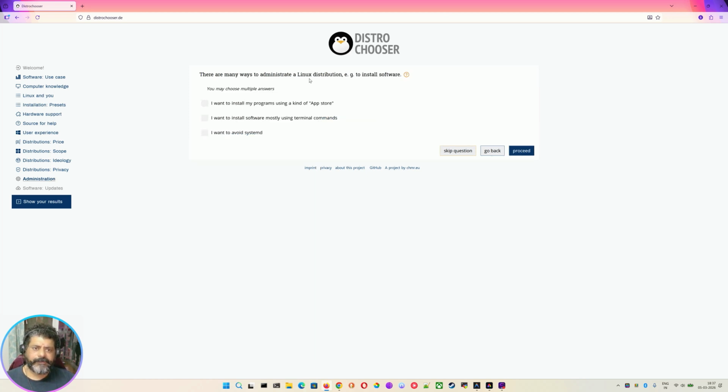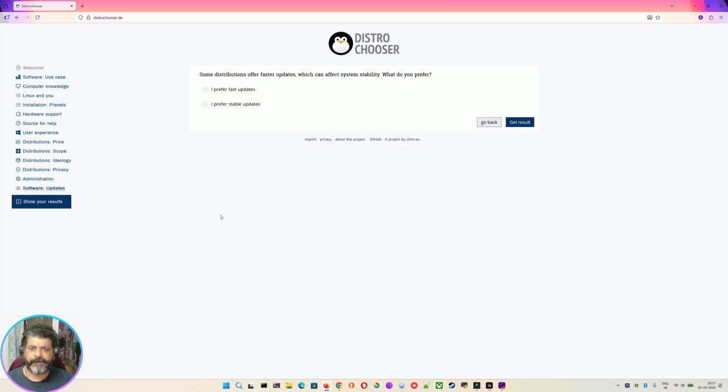There are many ways to administer Linux and install software. I want to install using the App Center. Or, I want to install software mostly with terminal commands. I also want one option. Okay, proceed. Some distributions offer faster updates. If you have faster updates, you will be more up to date with more recent versions, but it will be less stable. If you prefer stable updates, your system will be a bit tested, with long term support, and a bit more stable, but it can be a bit outdated. But if you choose this, you can update yourself whenever there is a need. So I'll choose this one, the stable one.